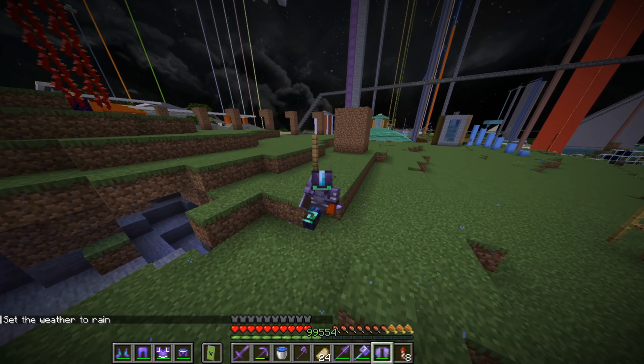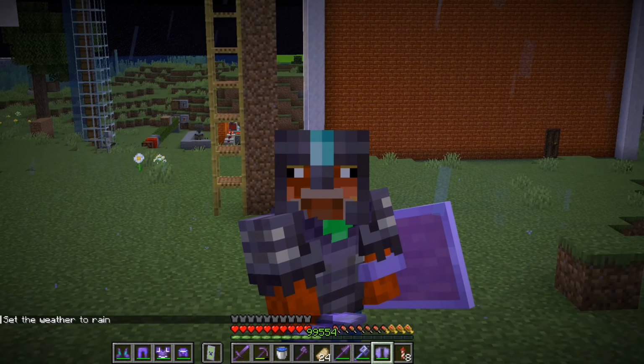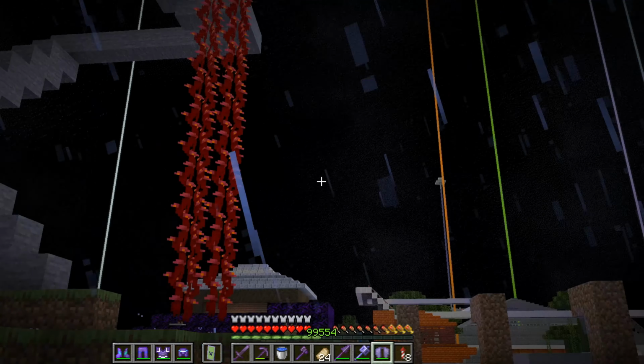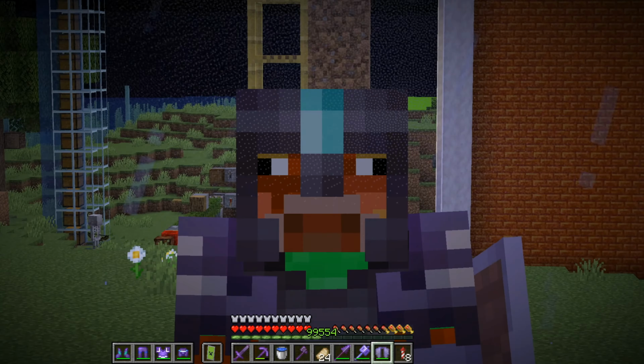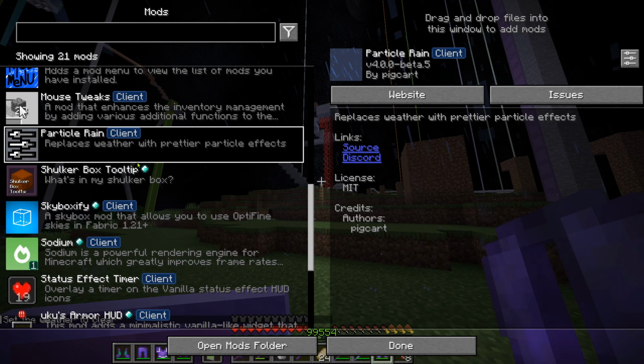Particle Rain does a couple changes to the rain textures. If I set the weather to rain, as you can see, the rain goes kind of crooked instead of going normally, more spread out, so it's not as cluttered. And if you look closely, you can see a little bit of fog or mist, which I think looks really cool. It also changes snow and snow biomes, and just overall looks really nice. It doesn't change anything, it's just visual, but it looks cool.